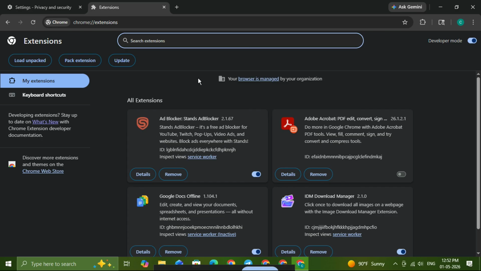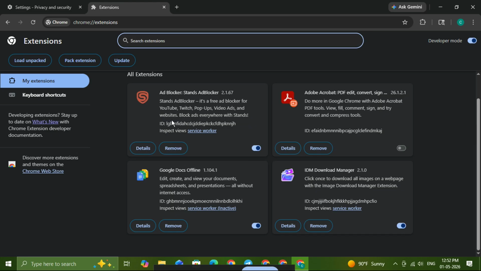Once you're on the extensions page, you'll see every extension currently installed in your browser. Take a moment to find the one you want to remove. If you have a lot of extensions, scroll through the list carefully until you spot the correct one. It's always a good idea to double-check the name before deleting anything, especially if you use several tools that look similar. After you've found the extension, look for the Remove button on that extension card.